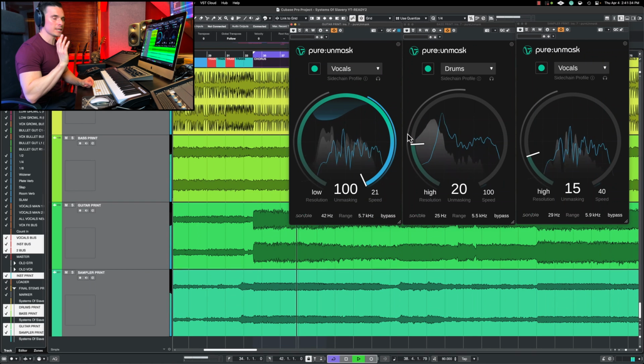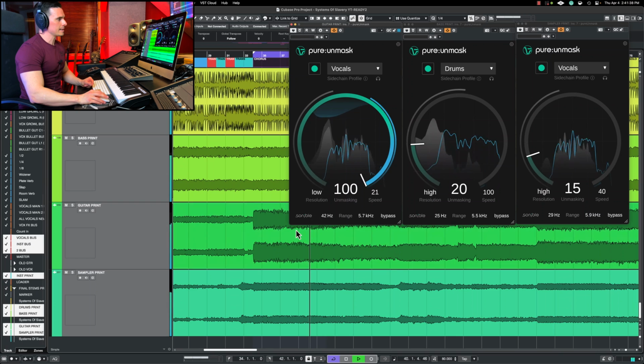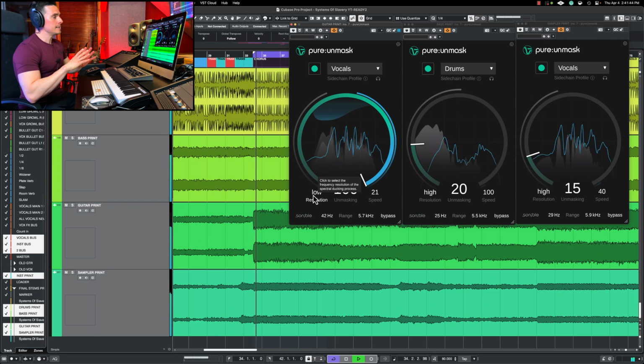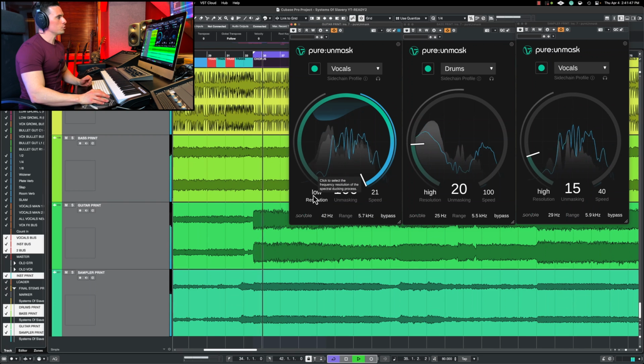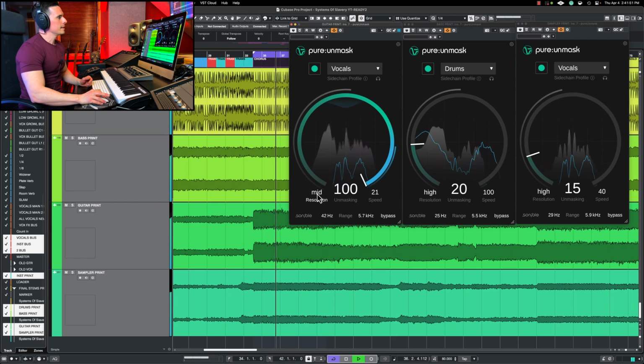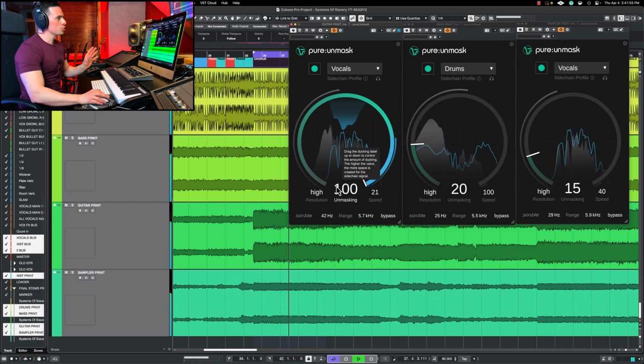You will have a really good starting point depending on which sidechain profile you're going to select. And then if you want to tweak a little bit more, the resolution here on the side is basically how broad the EQ curve will be. So if you go to low resolution, as you can see here, it's very broad and wide, and the higher it is, the more granular and specific the EQ will act on your material.